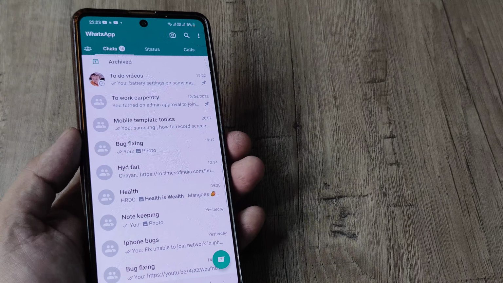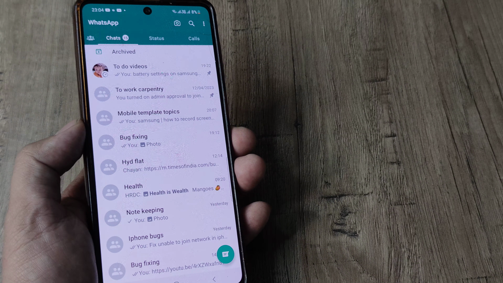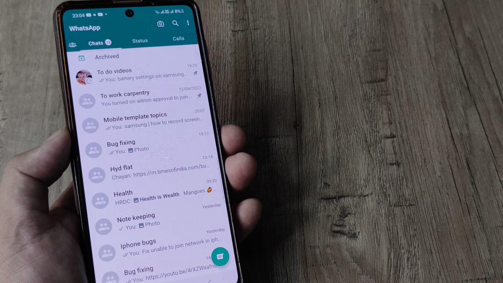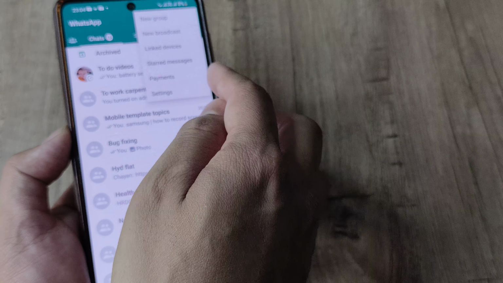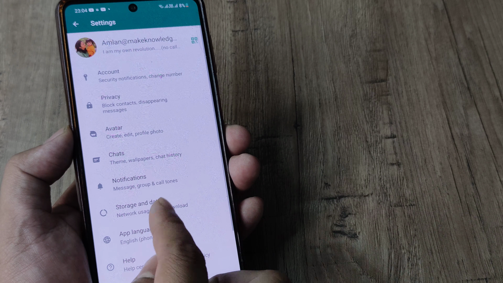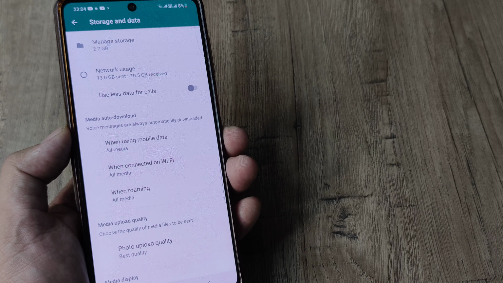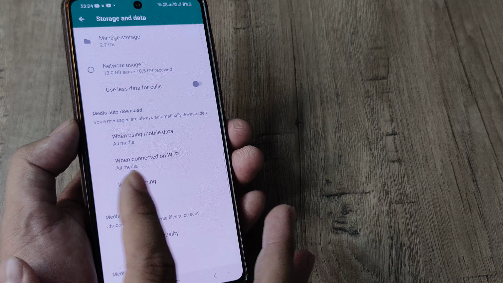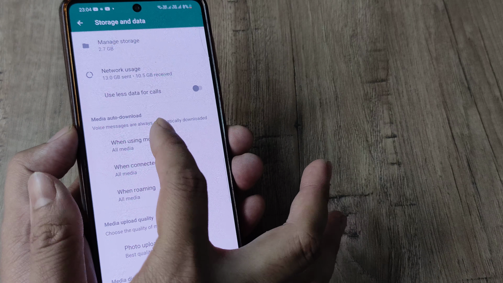Now, I don't want that to happen. I don't want photos and videos and media files to get auto downloaded. Now what should I do? So here on WhatsApp, what I need to do is head towards settings. I go to settings, I go to storage, and inside storage I will see that there is media auto download. Now this is what I don't want to happen. I don't want media to get auto downloaded.